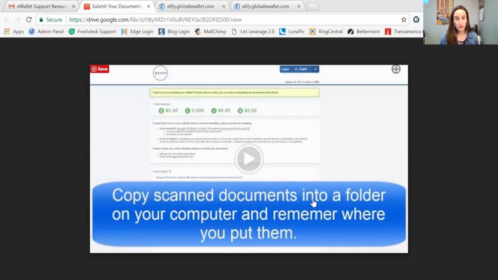And a proof of address can be something like a utility bill, something that indicates your name and that you are living at the address that you have stated on your eWallet. So those two things you're going to need handy right off the bat, government ID and proof of address. So make sure you have those handy. You're going to want to scan them in and then upload them to your eWallet.